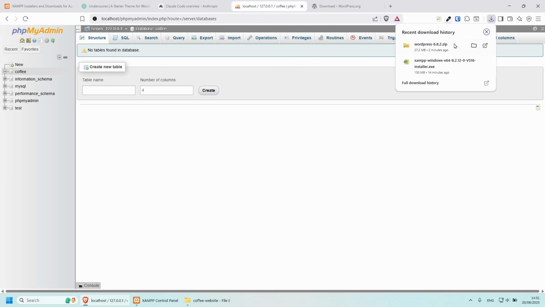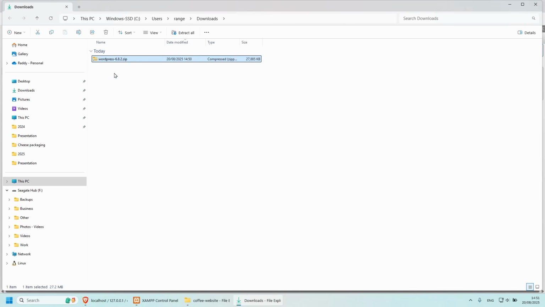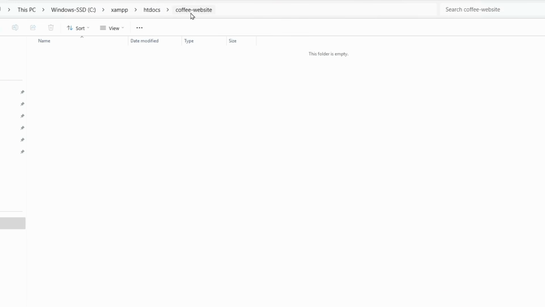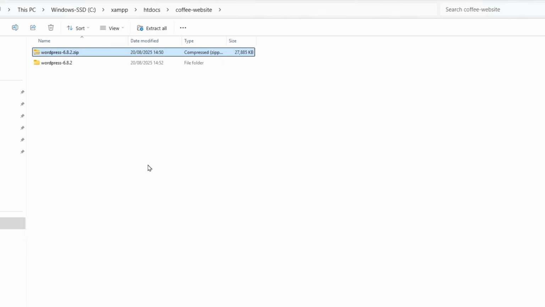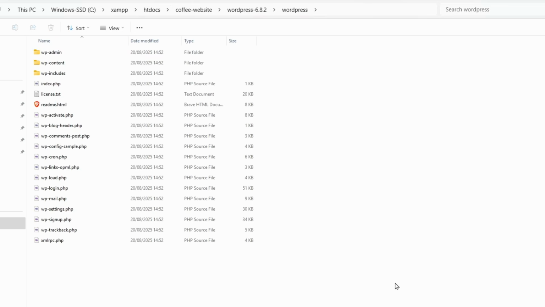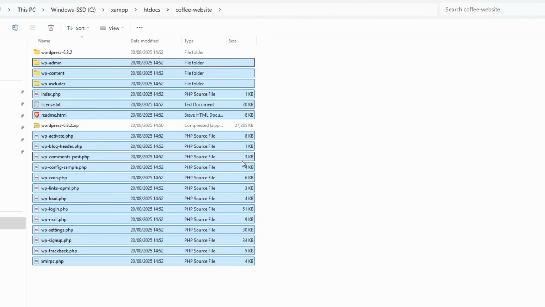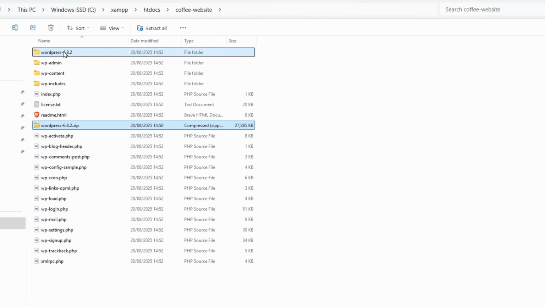Okay, the file has been downloaded. Let's click on the folder here and open it. We can grab the folder and paste it into the htdocs and coffee website here. And then we need to extract it. Okay, now that we have all the WordPress files, I actually need them to be outside in this folder here. So I'm going to go inside twice, grab all the files and go back and paste them inside here. And technically speaking, we don't need those two anymore.